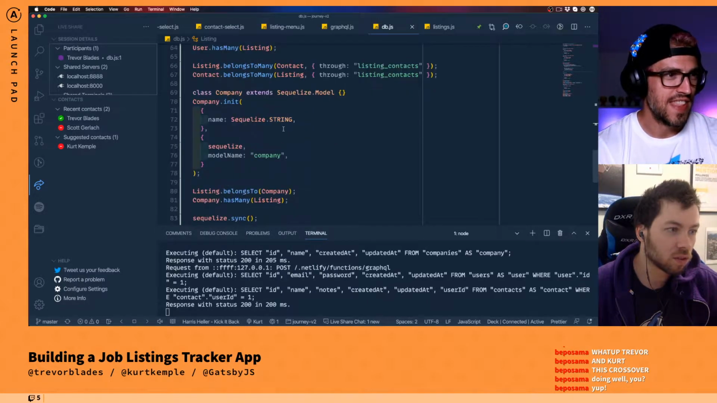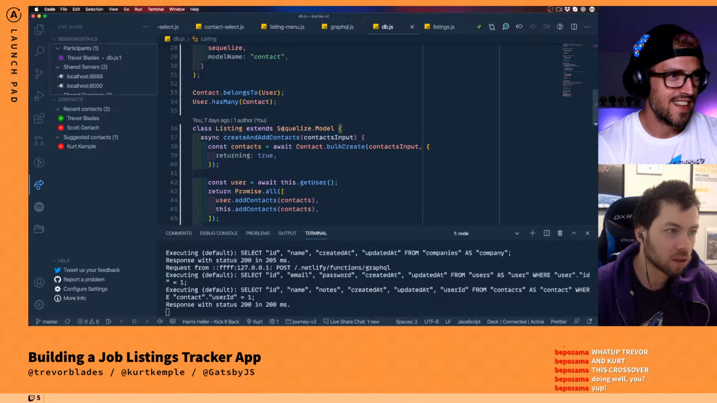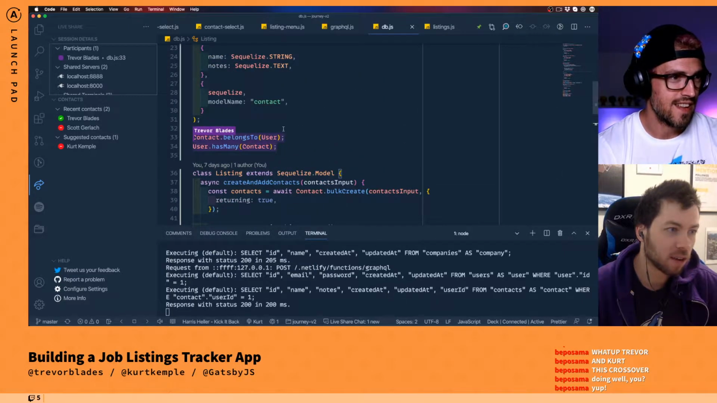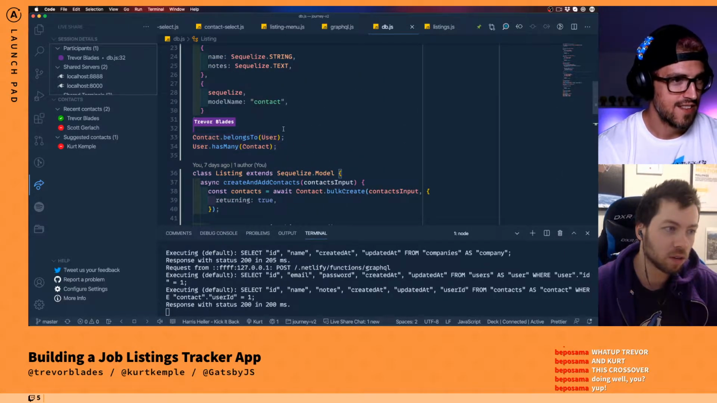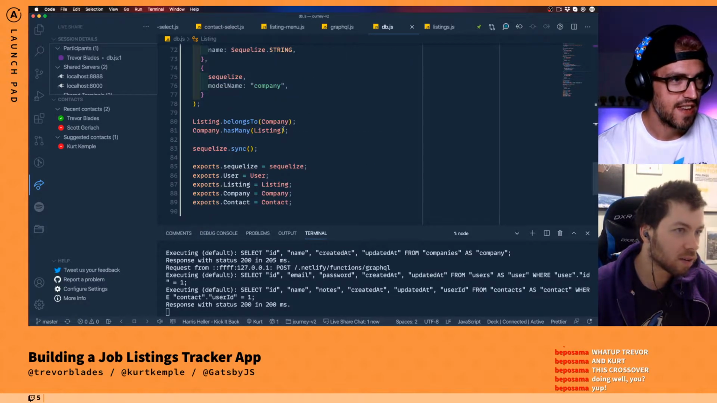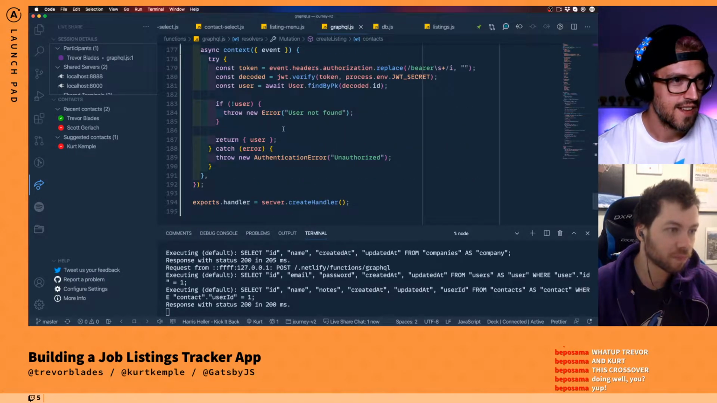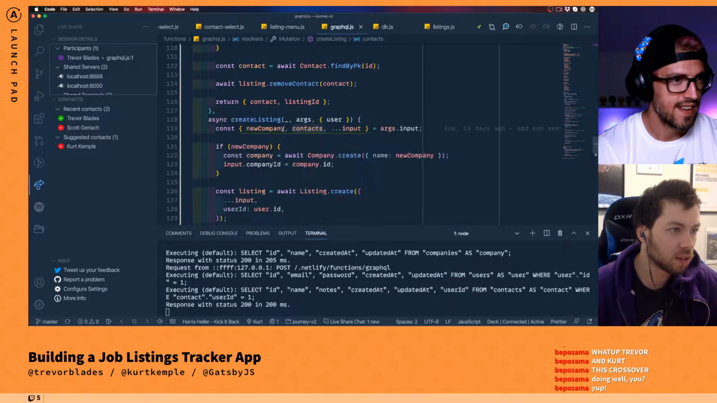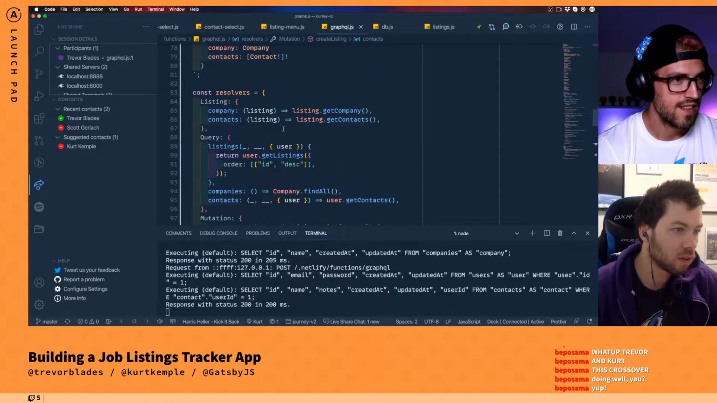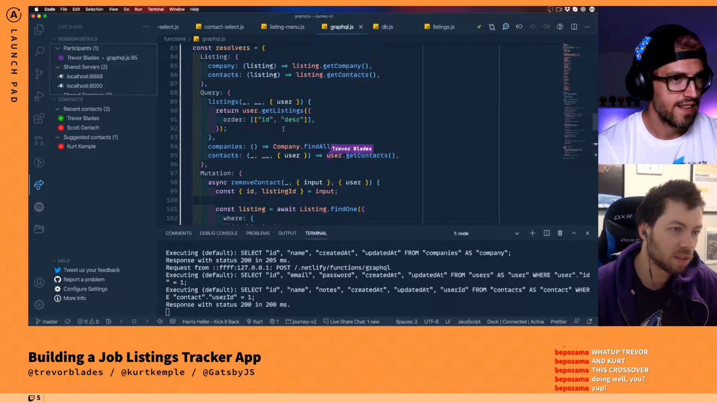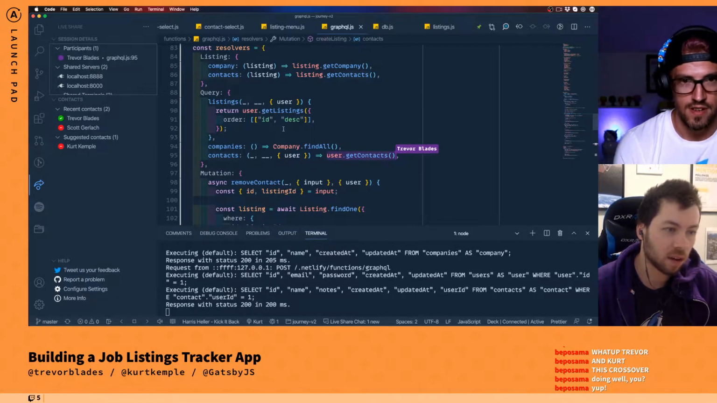A user has many contacts. A contact belongs to a user. And then in our GraphQL schema, when we list off all of the contacts, we're basically saying user get contacts.